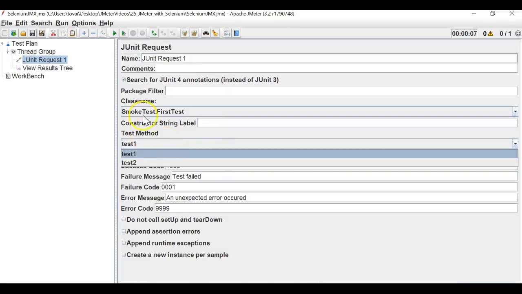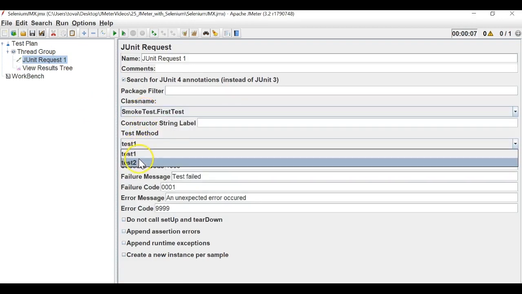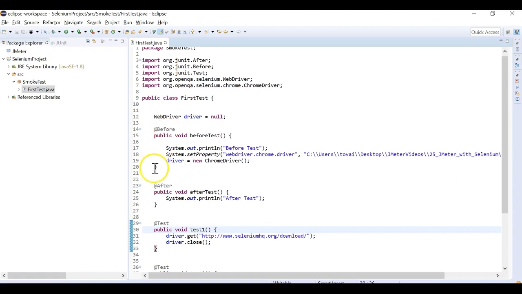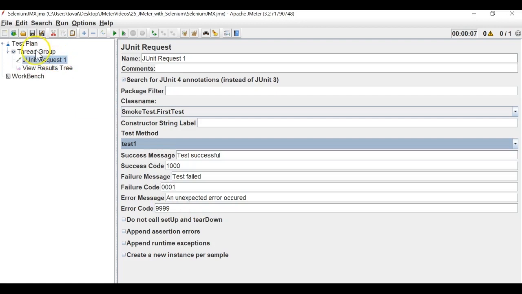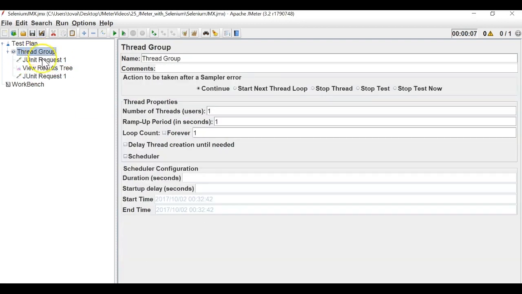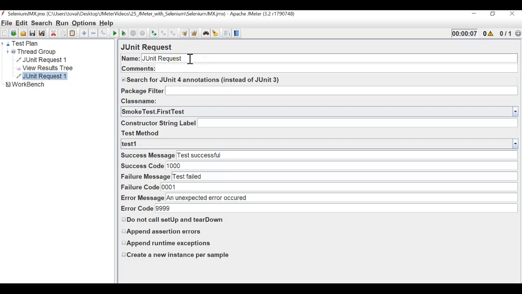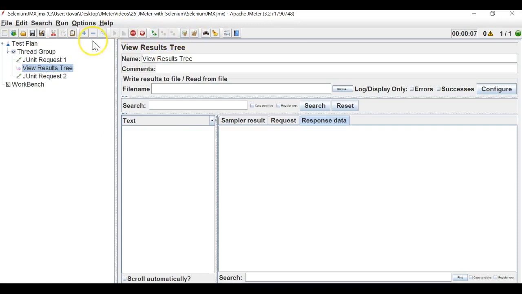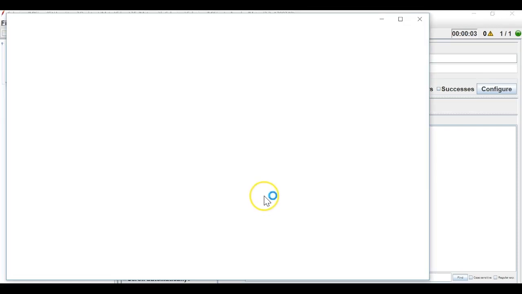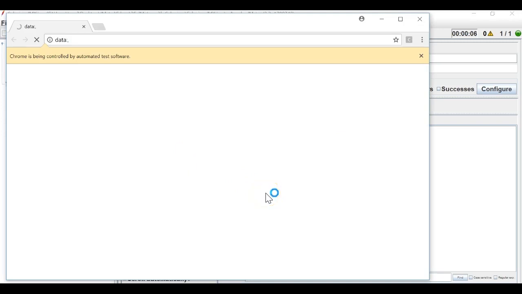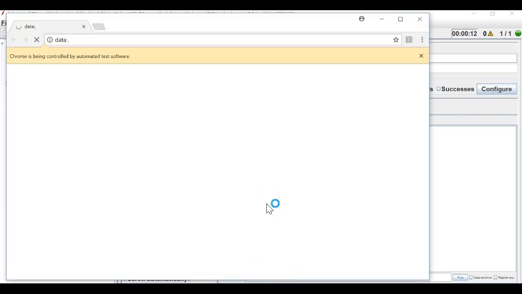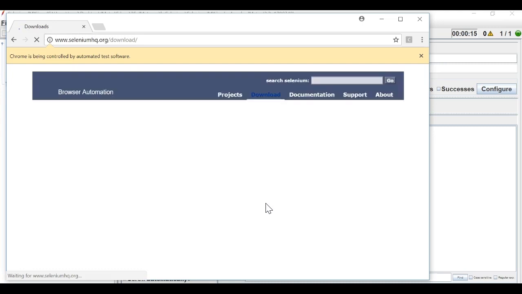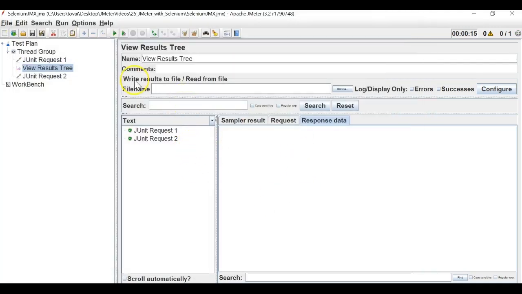The reason is that when we specify the class name, we can also specify the test. So currently our script has 2 tests, test 1 and test 2, which it is leading. So if I want to execute the second test, I can select second test here and let us execute now. Now both the tests would be executed. So Chrome browser is opening 2 times and it is closing. So this is how you can run your Selenium scripts.